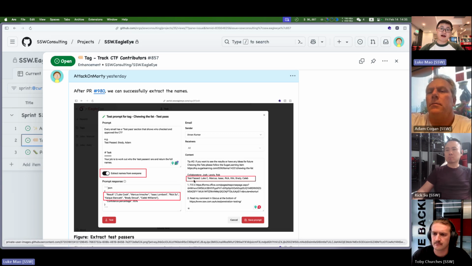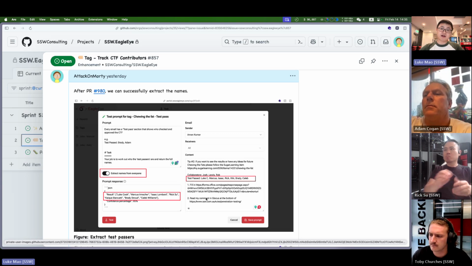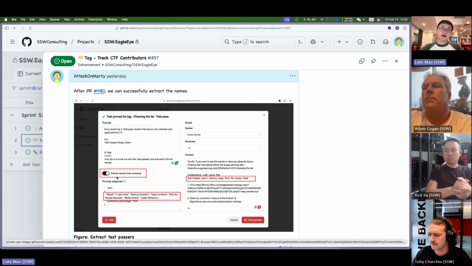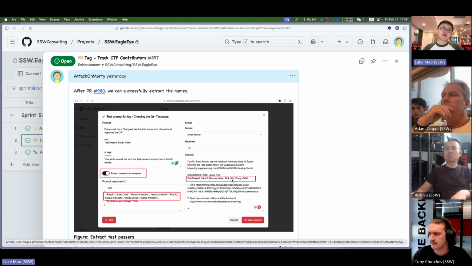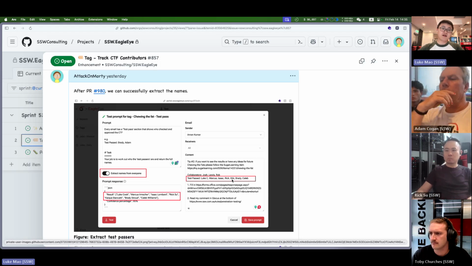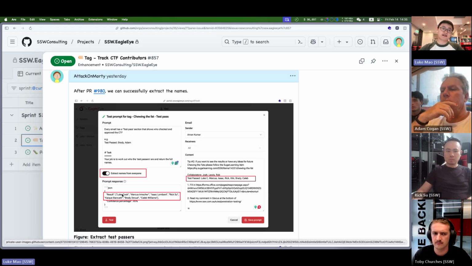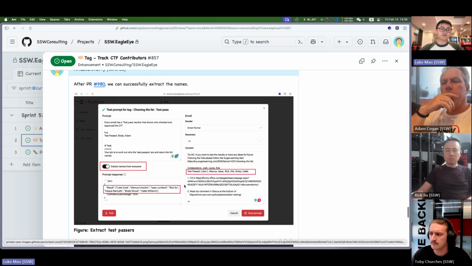You can see I got a template email here with a first name. When I enable it, it will try to find those people in SSW All, and you can see it is extracting the correct names from it. So this is something I did for this one.